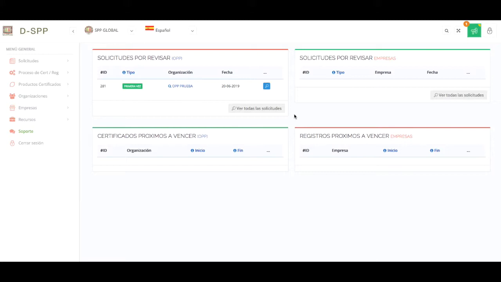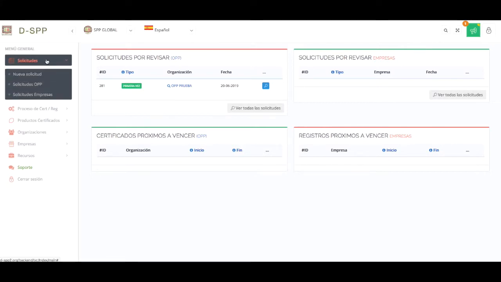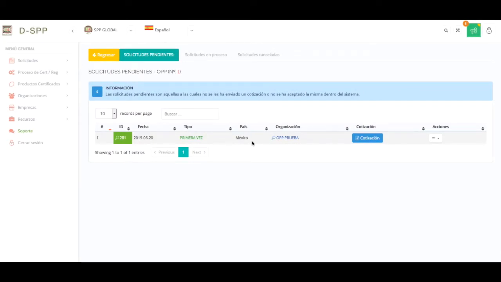The process we must follow when we receive an application is next. When we receive a new application, we can visualize it in the main window. To consult the information, we have to click on the option Applications and select SPO's applications or company applications. Now we will be able to visualize the window of applications, inside which we have three sections: pending applications, applications in progress, and cancelled requests.